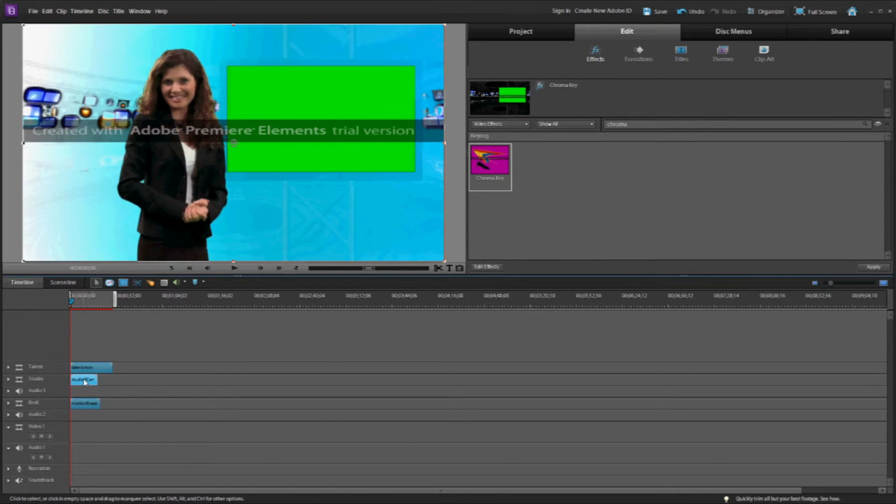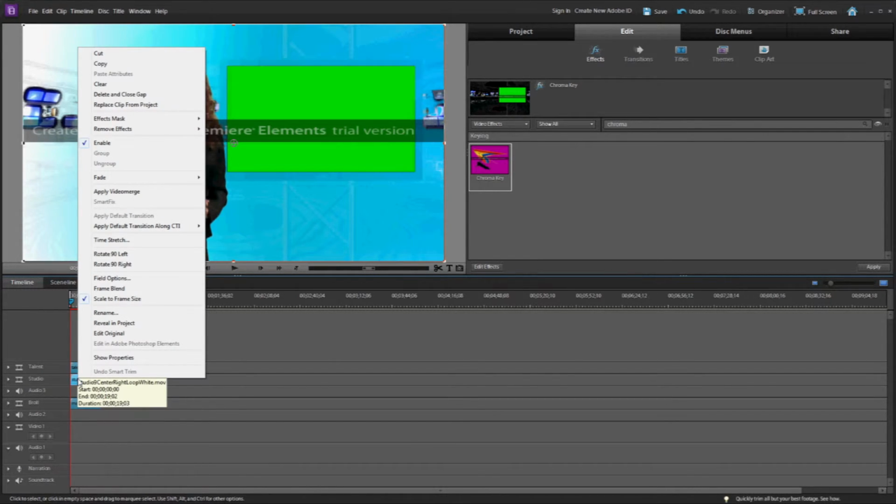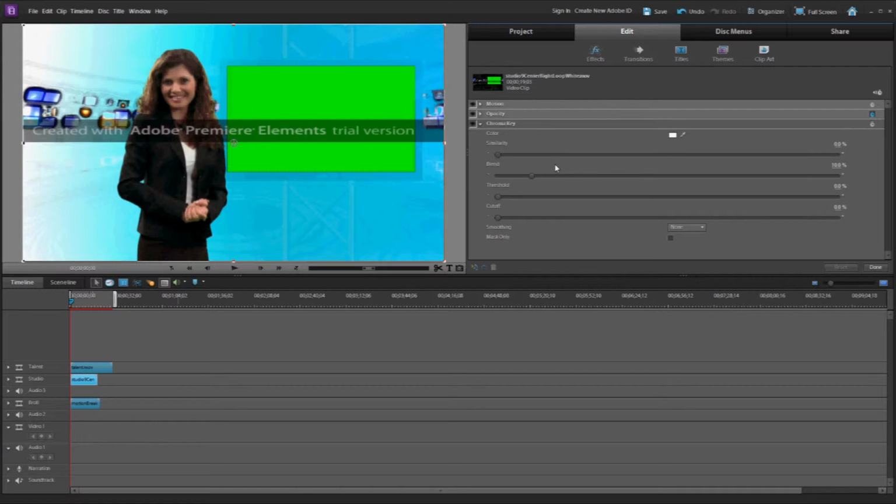Right-click on your studio layer and click Show Properties. This will bring up the clip properties where you can see the effect properties for the chroma key plugin that we just applied to the layer. Right now, the chroma key is set to remove white in the layer, which is why it looks kind of weird. Next, select the eyedropper button.